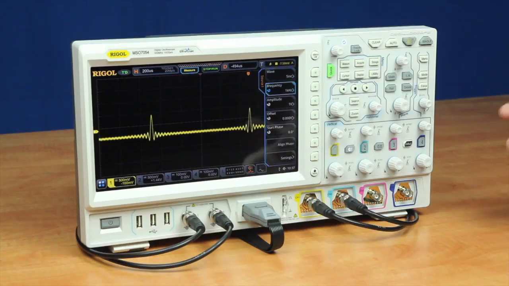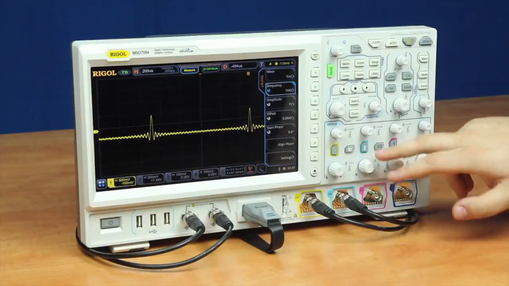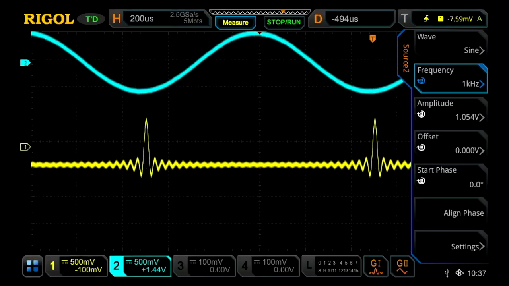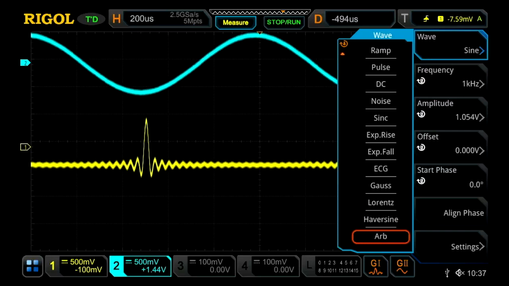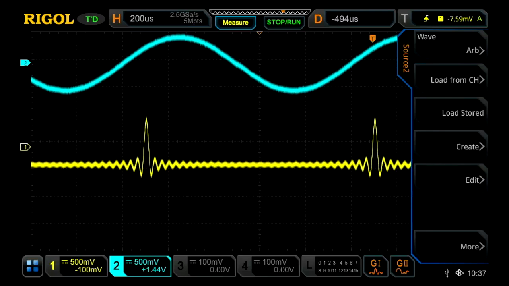Some of the other advantages of having the built-in waveform generator is, say, if I turn on channel 2, and then our second waveform generator, we've got our standard waveforms, our sine wave, square wave, ramp, pulse, DC, noise. Then we've also got a couple of built-in arbitrary waveforms already, like the sync function, our Laplace function, and then we've also got our arbitrary waveform function. If we go ahead and click on this, it brings up our menu.